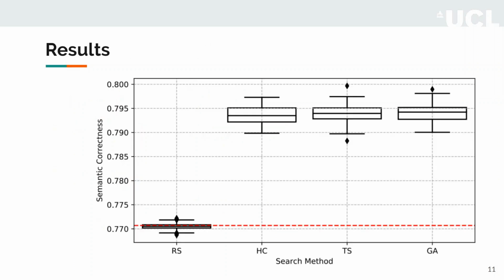The results we got from applying local and global search methods can be seen in the following chart. The base correlation that is achieved with the pre-trained model is indicated by the dotted line around 0.77. We use a random search method that performs quite similarly, always around 0.77, and we use hill climbing, tabu search as an extension to hill climbing, and GAs to optimize the semantic correctness.